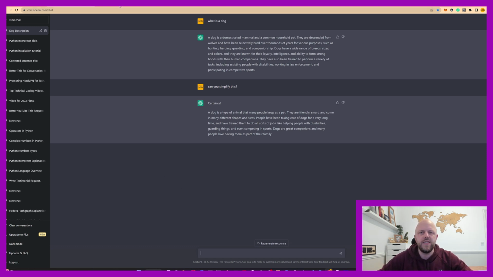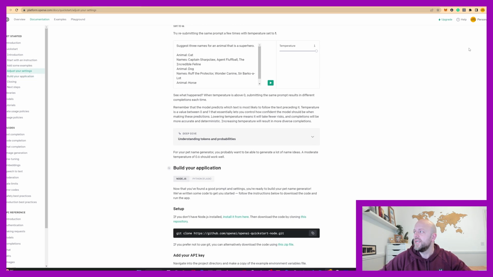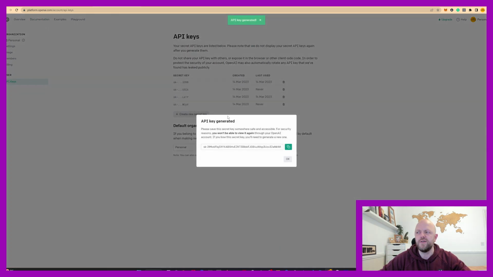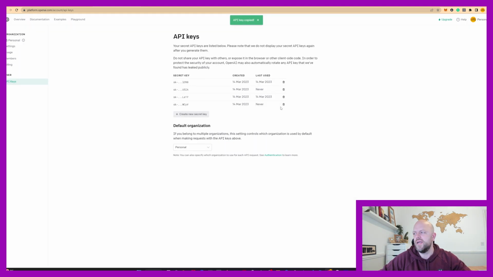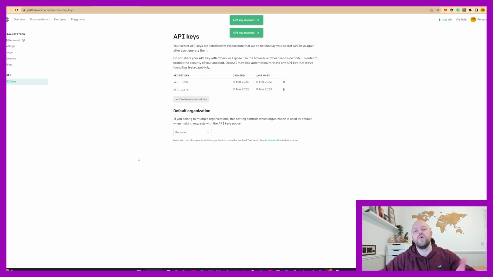There's a link in the description that will take you to their documentation page. Once you're logged in, you can click into personal, click View API keys, and create a new secret key. There you go, you'd copy that, and you're going to need that for the project. I will revoke that key, and also this one here because I don't use it, but I've got one in the app already. So you need to get an API key to do this.